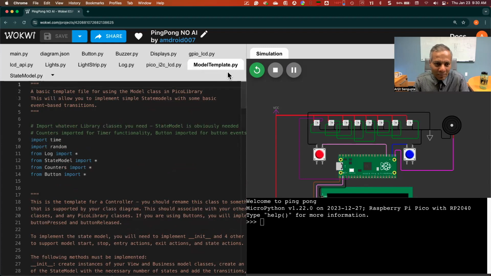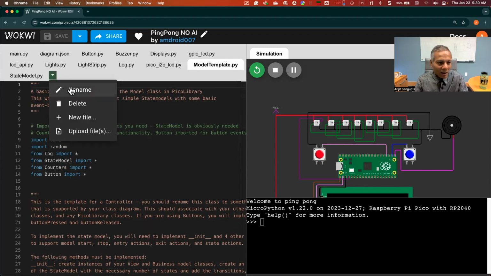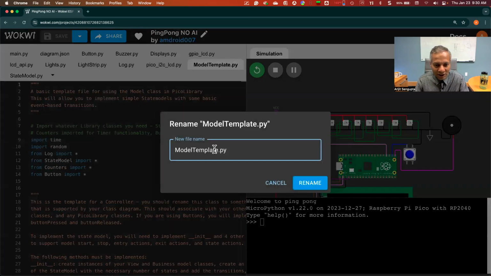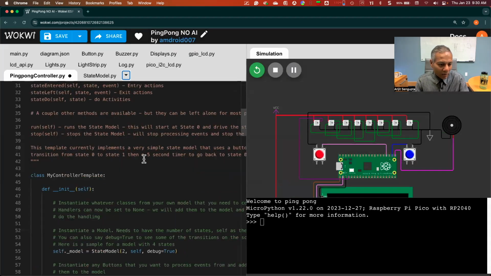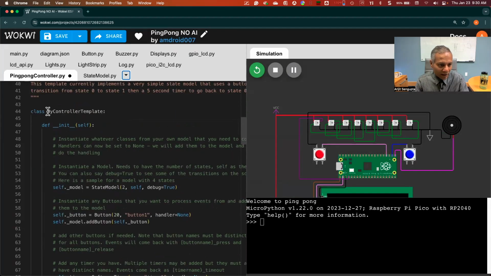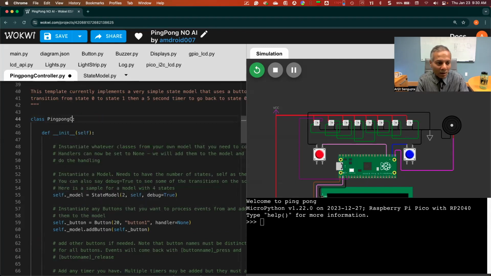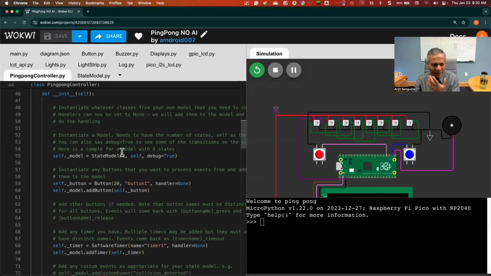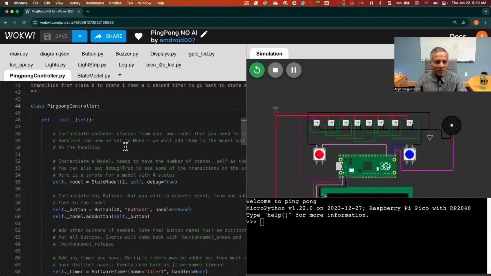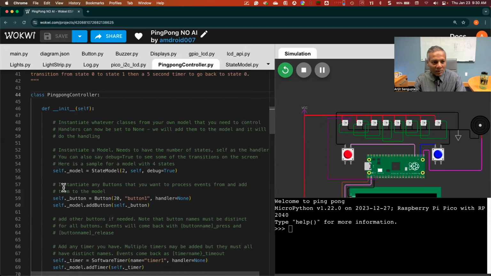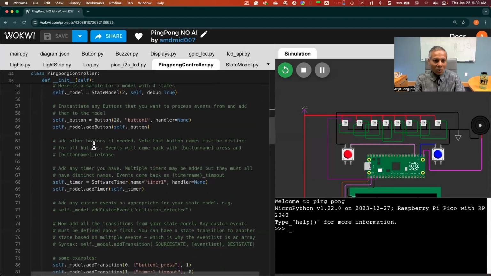Now, this model template, this is going to be our controller class. So we're going to change the file name to Ping-Pong controller. And we're also going to change the name of the class from my controller template to Ping-Pong controller. So this is something that I have kind of created as a starting point. So if you're using my state model driver to build something, using this controller will at least give you some ideas on what to do.